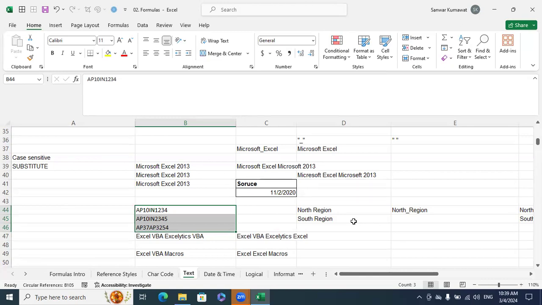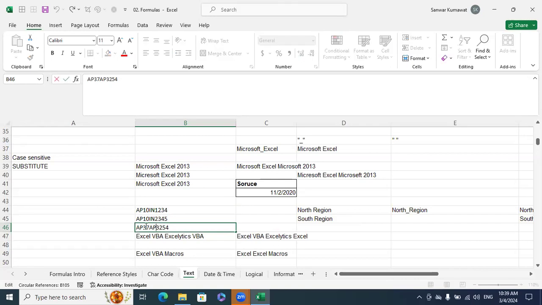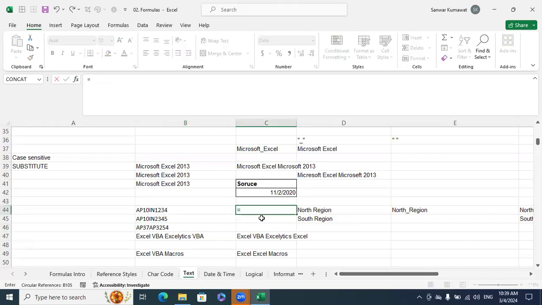Example: this is a car number, AP 10 IN 1234. This is a series, and this is the state. Now, if I change this with the help of replace, all text is this. Start number, tell me, start number will be? AP, so start with A, number will be 1. Number of characters, because AP I want to change, so 2 characters, comma. New text will be?